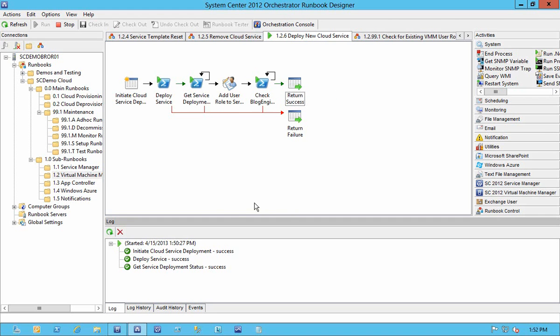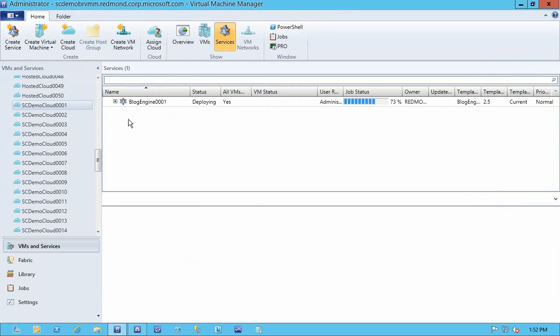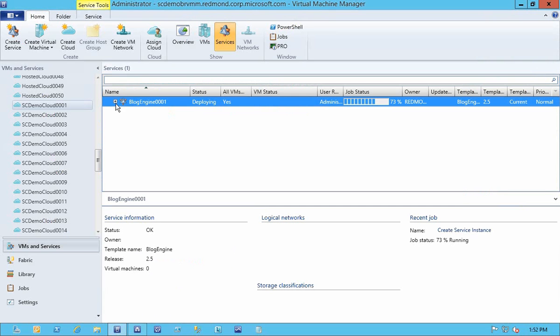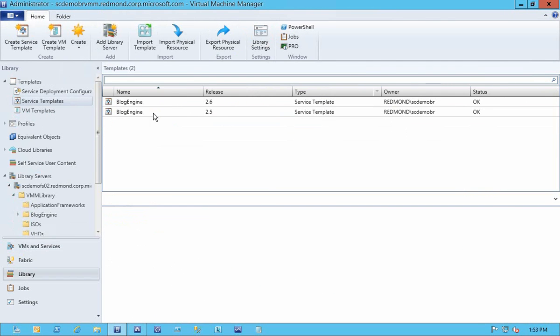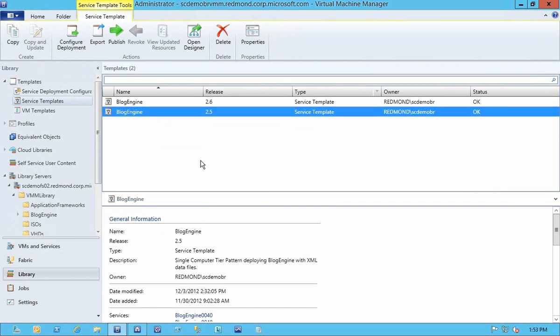So let's hop into VMM and see what's going on. And it's pretty self-explanatory, but it's in its process of deploying this service, and I did nothing other than kick a runbook off. So essentially that's it for the automated deployment of a service template into a service. Now I didn't do, and I'll jump into that now, what is it using? Well, if we go to our library, service templates, it's actually leveraging this service template, which was part of the PowerShell that I had showed you earlier.